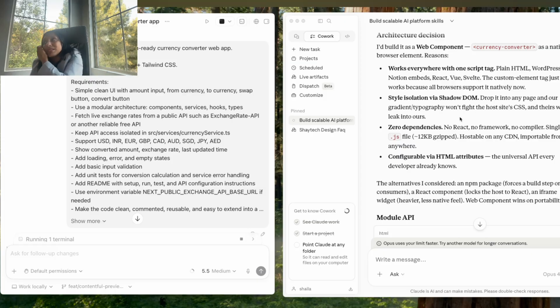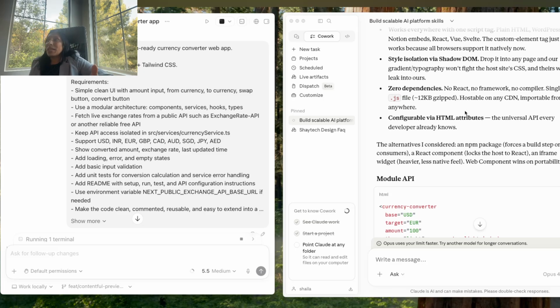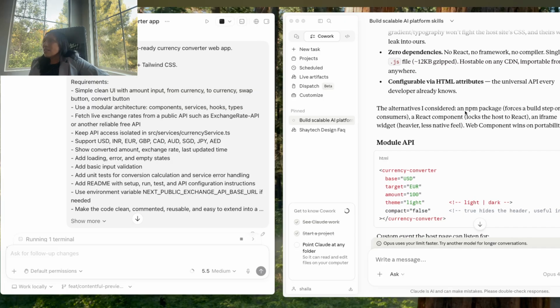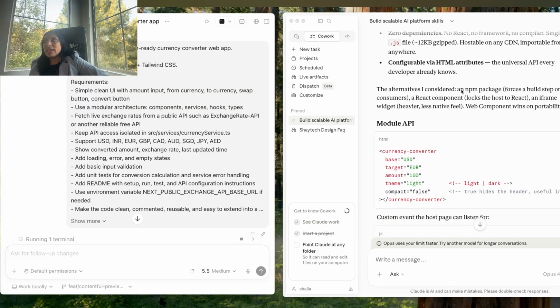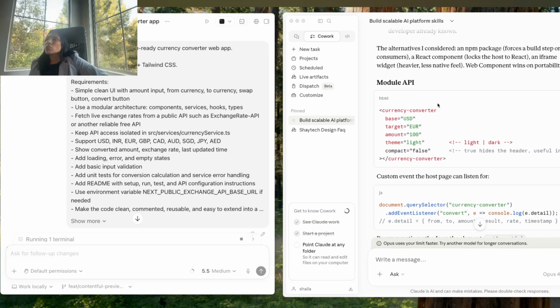Then style isolation. It says drop it into any page and our gradient typography won't fight the host site's CSS. All right. And it's no React, no framework, no compiler, zero dependencies. All right. So fantastic. Alternatively, I considered an NPM package, a React component, an iframe widget. Web component wins on portability.